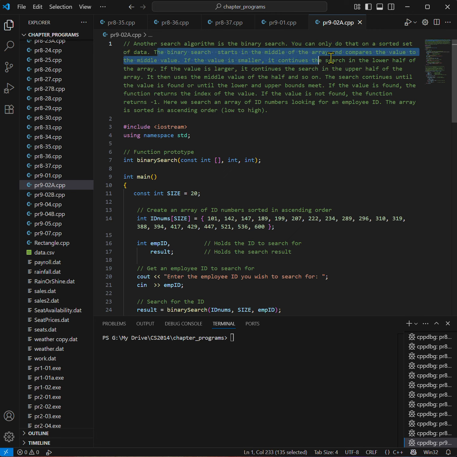It starts in the middle of the array and then compares the value that you look for to the middle value. And if the value is smaller, then you know that you have to be in the lower half of the array. If the value that you look for is larger than the middle, then you continue to search in the upper half of the array. And then in those halves it uses the middle of the half, and so on. So you go in the lower quarter or the upper quarter, in the lower 1/8 or the upper 1/8.